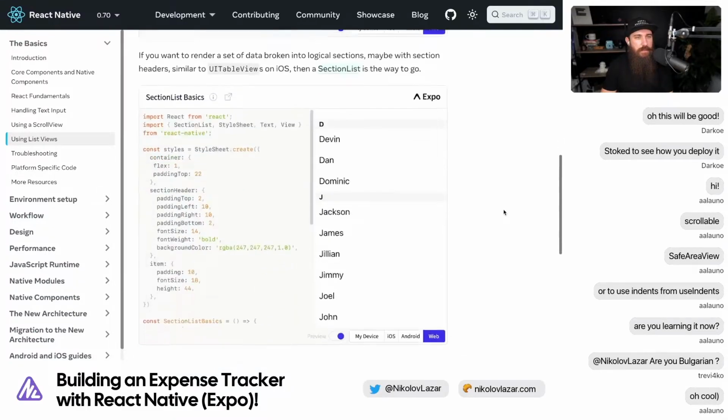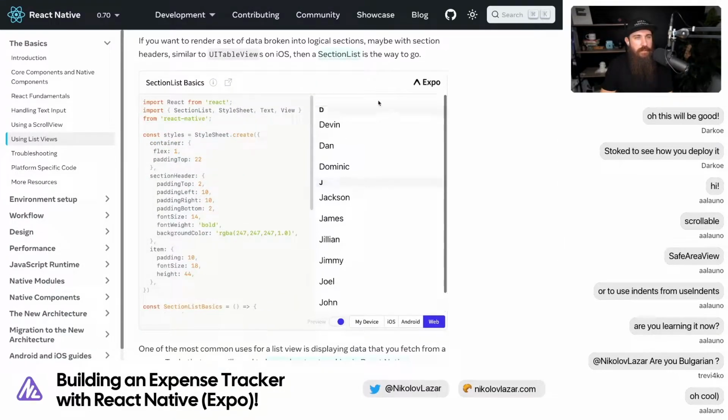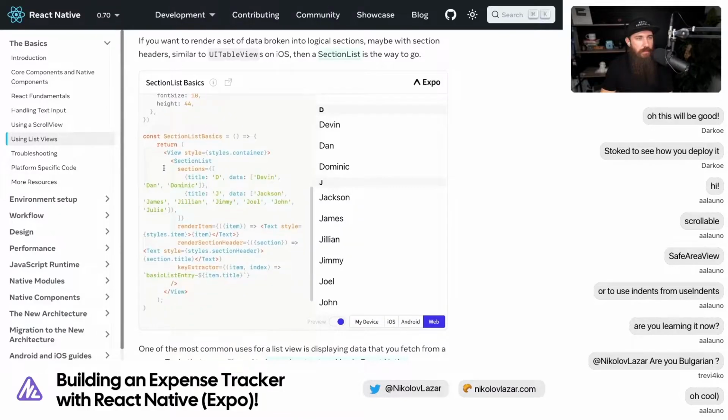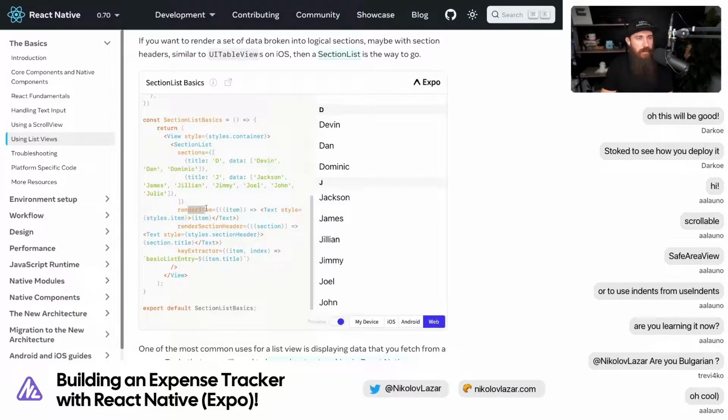there's the section list. There we go. For example, if this was like something like a contacts app, right? For example, your contacts in your phone. There's, for example, D, all of the contacts under D, J, etc. So let's see. We got the section list right here. Okay, and we don't have the data anymore. We have the sections, section title, and then the data is inside of the section. Render item, same as before. Render section header.